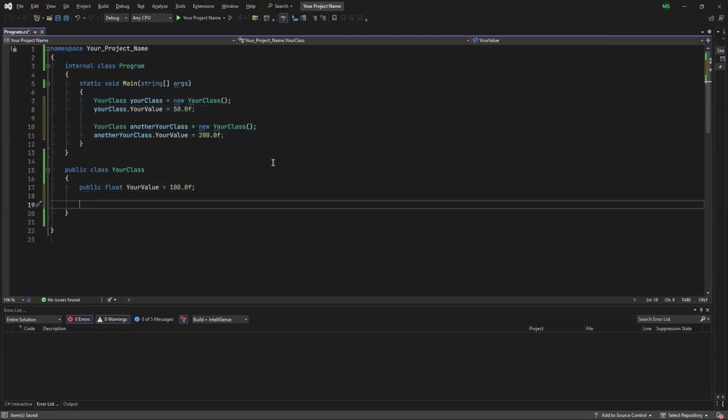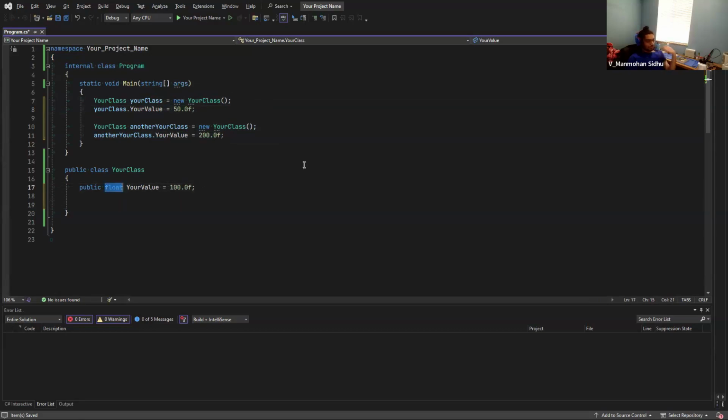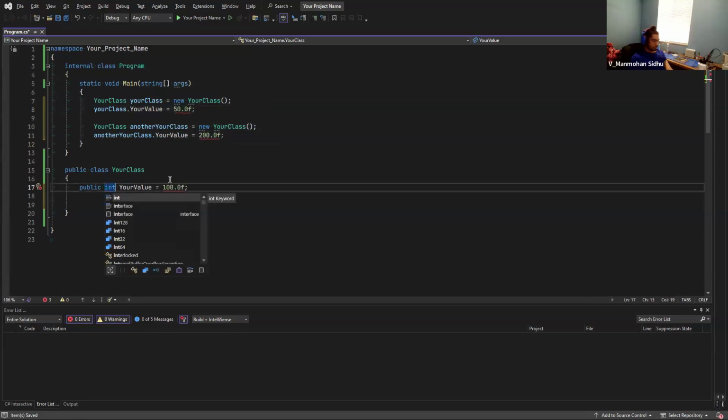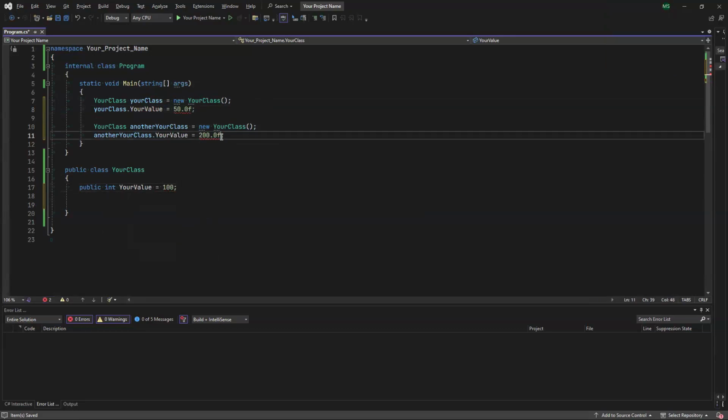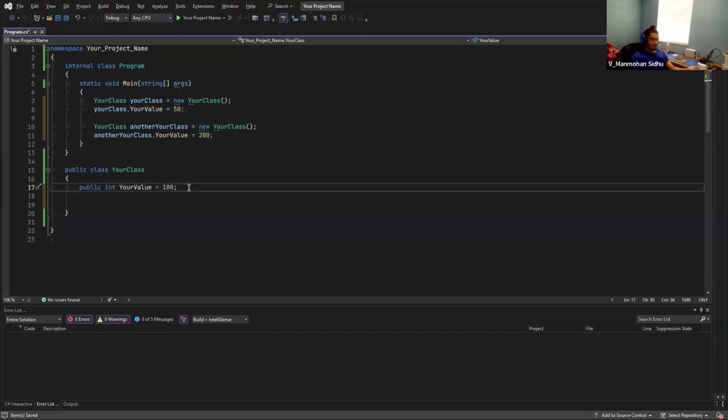I have another question. Instead of floats, you can also do strings in here as well. For the public field, you can use any data type. You can have an integer and then replace these with integers. You can have a string, you can have a boolean, you can have anything there.